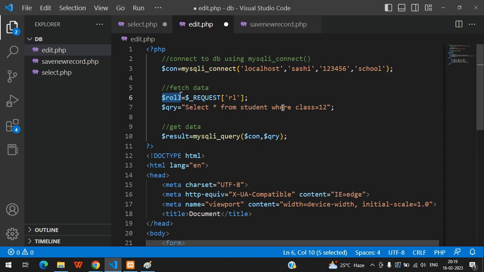So this roll you will use here. Select star from student where roll equal to dollar roll. Got it? So this query will fetch the data only for this roll, for the student whose roll is this one.